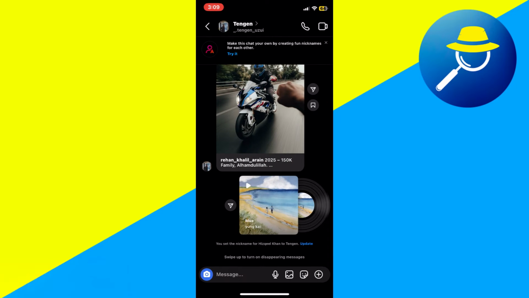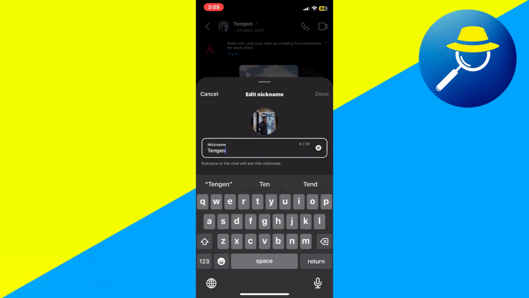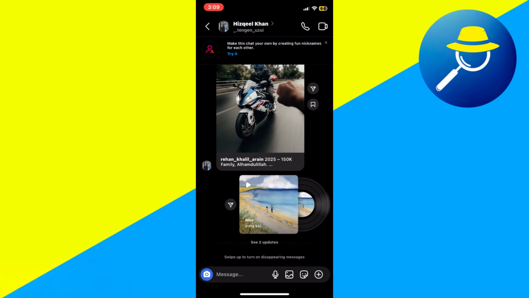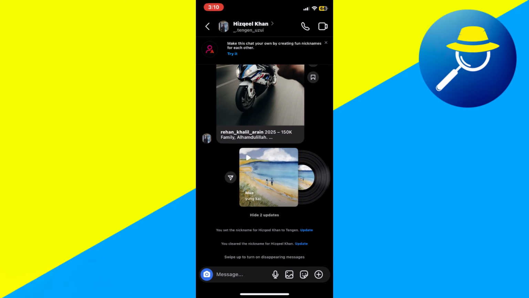Go back to the chat and find the notification about the nickname you set. Tap Update next to it. Repeat the steps by deleting the nickname and tapping Done to save. Once removed, the nickname will no longer appear in the chat. A notification will be sent to all chat participants, informing them that the nickname has been cleared.